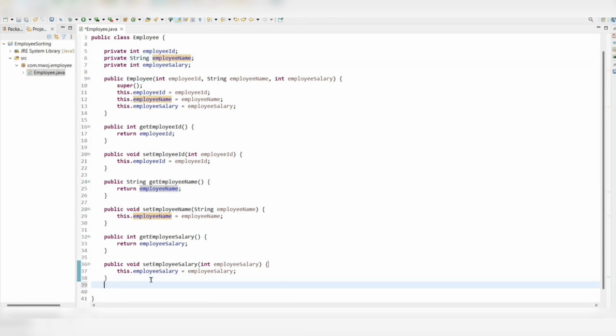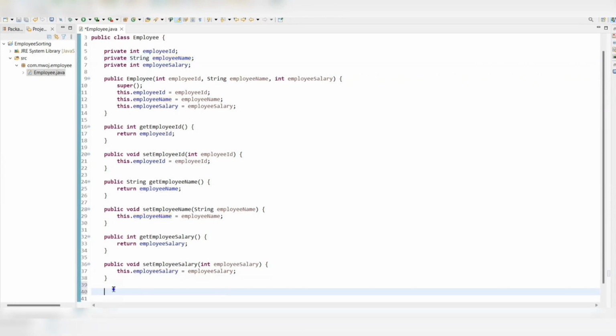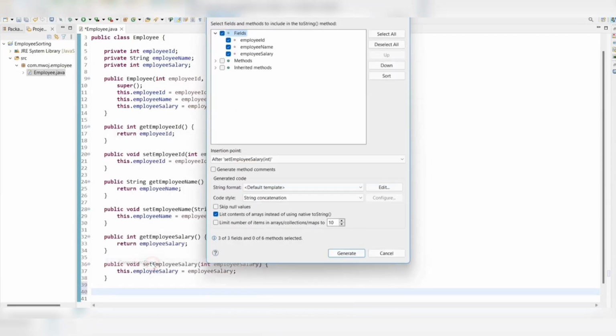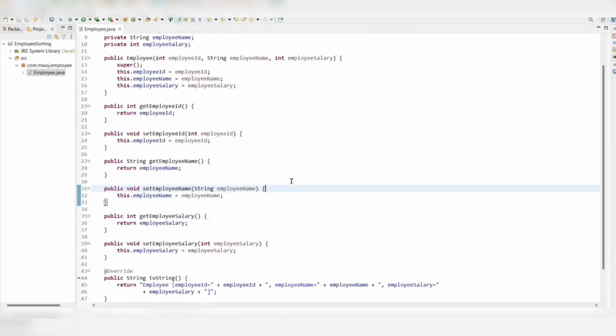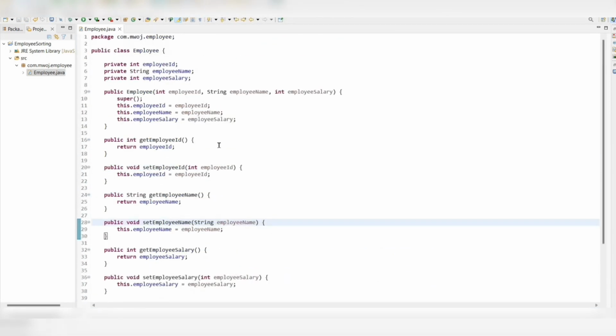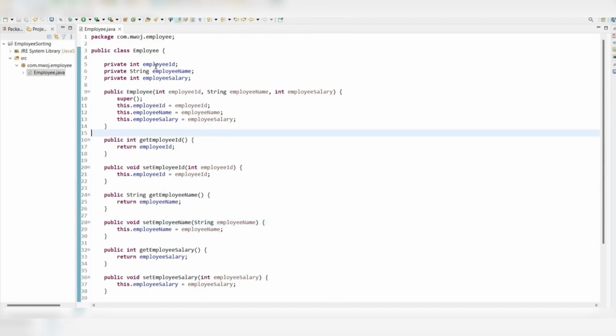The final thing is we need to override our toString method. For that, again, I'll use the same shortcut, generate toString, and generate it. Now I think I have completed my POJO class. I have created the employee class. My requirement is to sort the employee objects based on their ID, name, and salary.